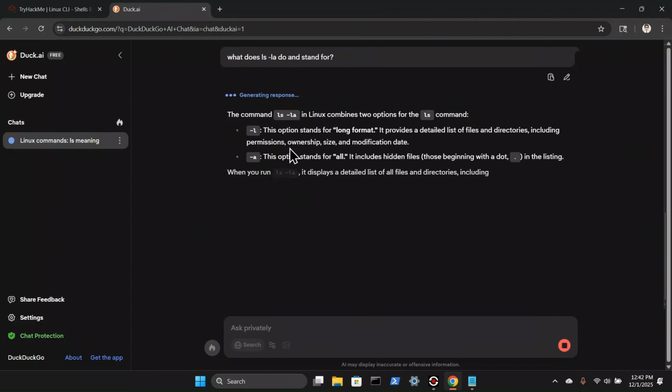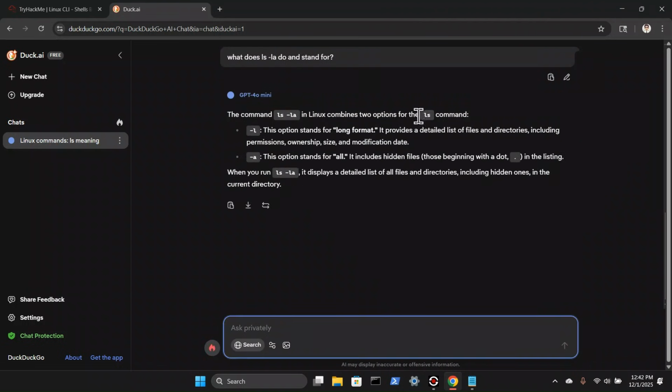So ls -la. We remember that ls stands for list. The -l option stands for long format. It provides a detailed list of files and directories, including permissions, ownership, size, and modification date. -a is all, so the option stands for all. It includes hidden files, those beginning with a dot, in the listing. When you run ls -la, it displays a detailed list of all files and directories, including hidden ones, in the current directory. Got it.